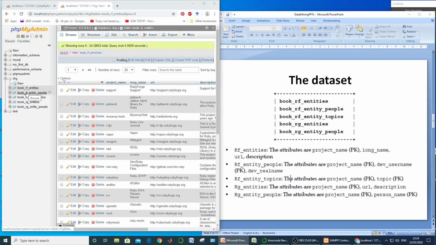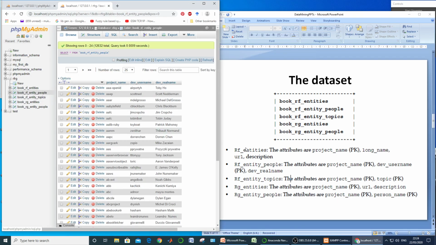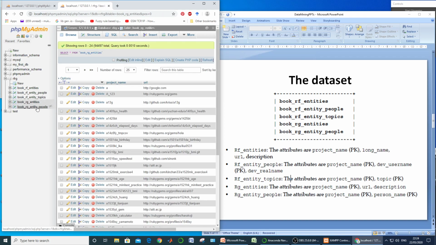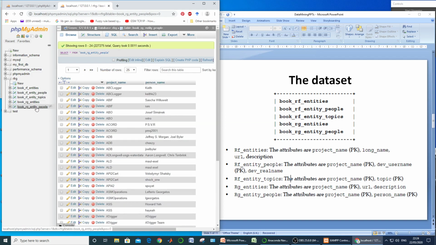Now go through the second table, which is entity underscore people. Entity underscore people contains project name, developer username, and developer real name. These are three fields, and then the third one as well as the fourth one. By using that particular file, those SQL statements, we created and populated all the requisite tables.